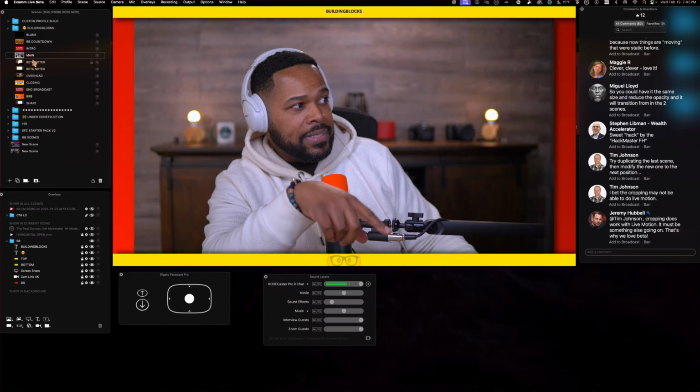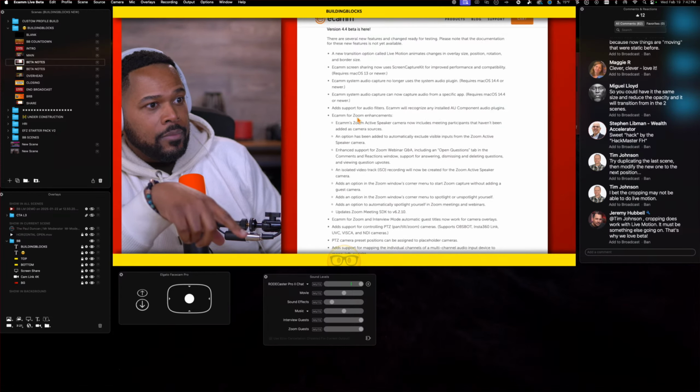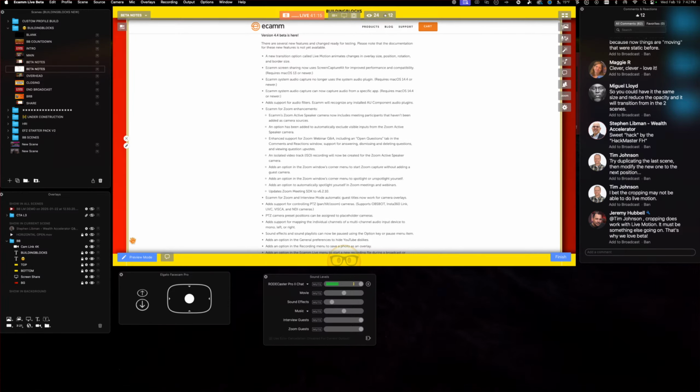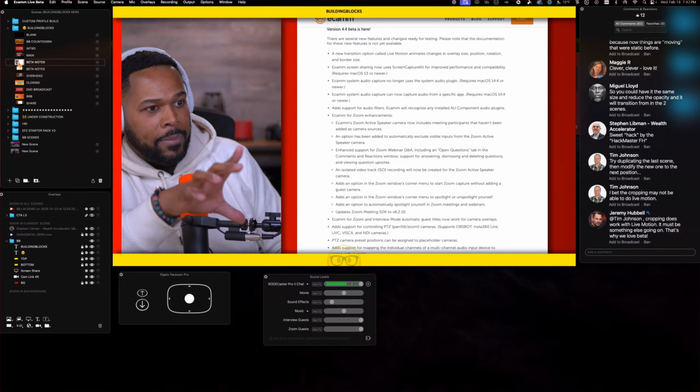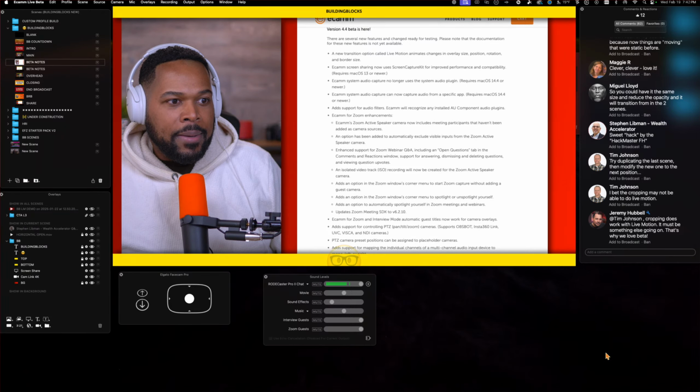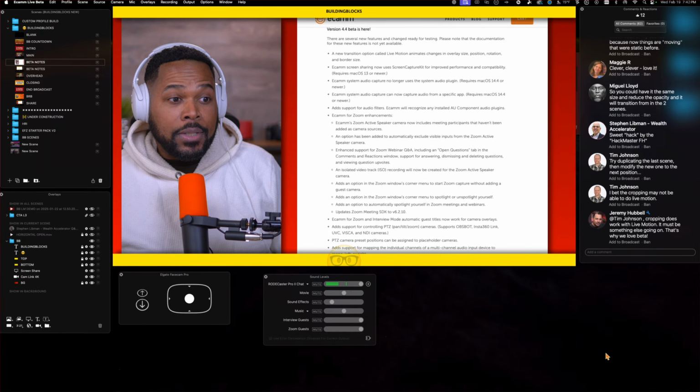Because now in the next scene, this will happen, right? And then when we come here, this goes full screen, but we have the camera hidden off to the side and very small here. And then when we come back here, that pops out like so, right? So we have that. I bet the cropping may not be able to do the live motion.